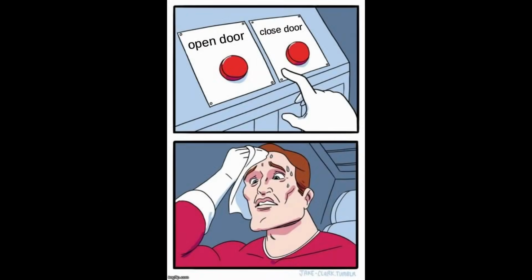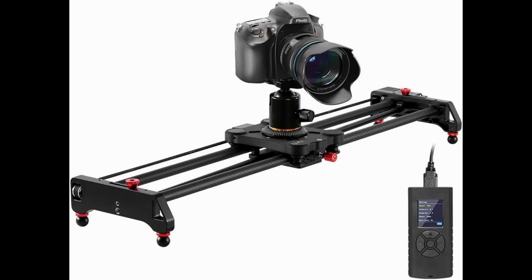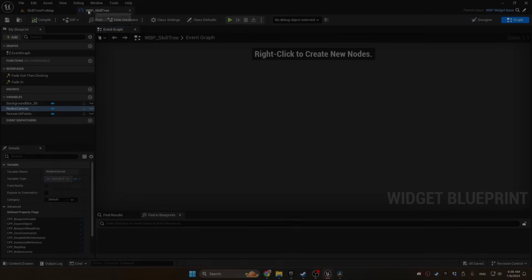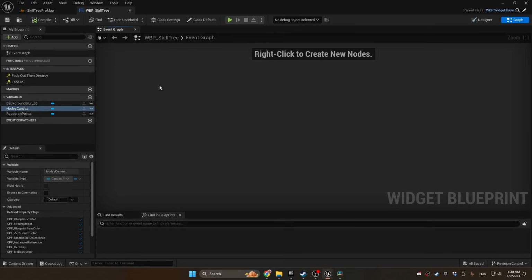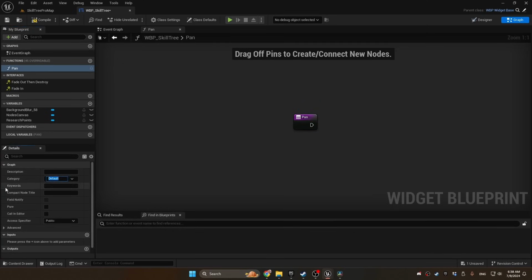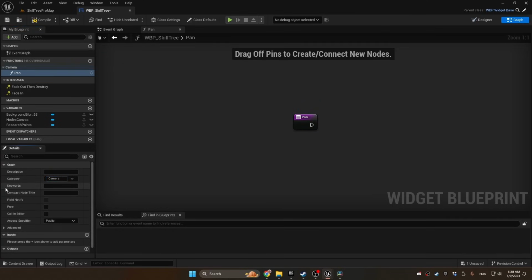So now that we have a way to open our skill tree widget, we need a way to move it around. In this video, we'll create the ability to right click and drag the tree around with our mouse. So inside the WBP skill tree widget that we created last time, we'll start by making a function and we'll call it pan.